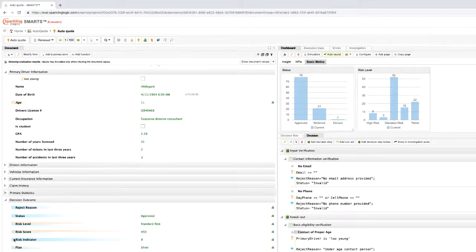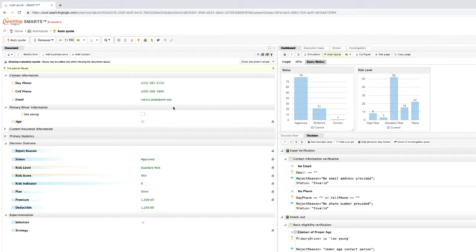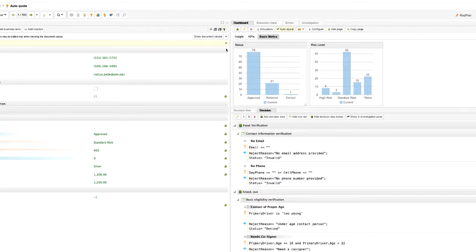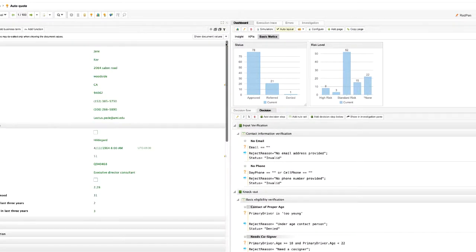In Smarts, I'm able to immediately filter to all of the fields that are used by my rules. Now when I look at the document, I can see all of the fields that are referenced somewhere in my rules. Now let's look at the decision pane to see what kind of information we get from the UI.